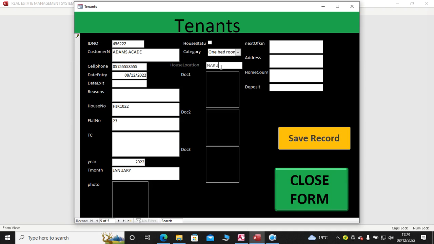Location, let's say Nakuru. And then with these ones, you can capture documents like the rental agreement, the photo, the ID, if you may need. Then the next of kin, let's say Caroline. Address 34, Nakuru. County of residence Kisumu. Deposit, this guy here has paid a deposit of 52. So from here, I save the record.